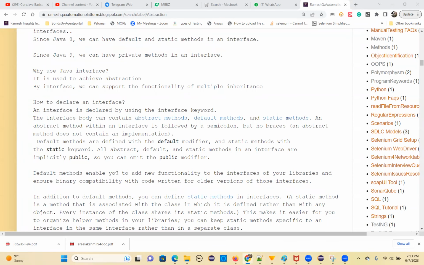Default methods enable you to add new functionality to the interfaces of your libraries and ensure compatibility with different classes and versions. You will use these default methods. The default keyword you are going to use is not a default access modifier. Don't think that it's a default access modifier. In an interface, default is different. You have to write the default keyword while declaring a method.